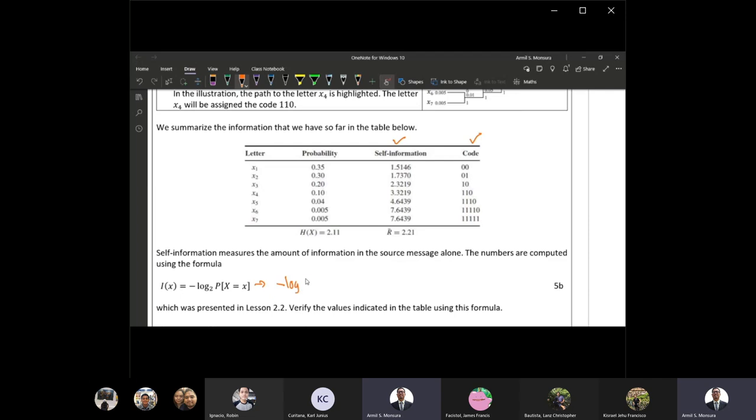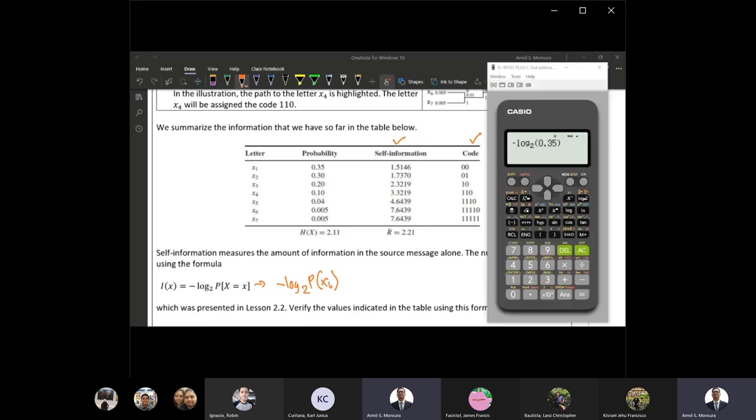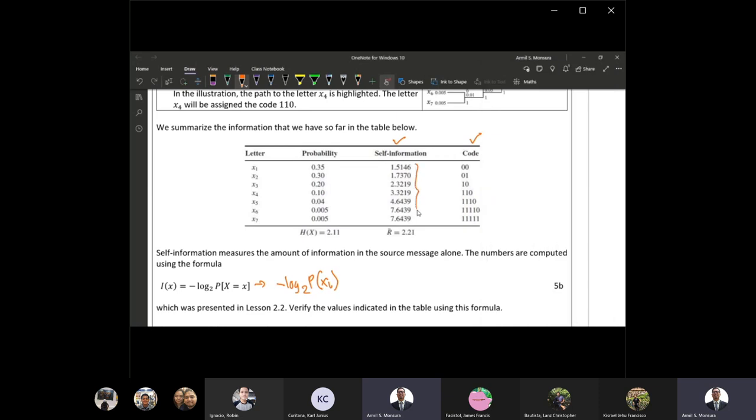That's the negative log of the probability of the occurrence of the letter, to the base 2. For example, the self-information of letter X1, which has a probability of 0.35, is computed as negative log of 0.35 to the base 2, which is 1.5146. You can proceed with the others. For X2, which has a probability of 0.3, the self-information is 1.7370. Please verify these values by computing the self-information for each of the letters using this formula.